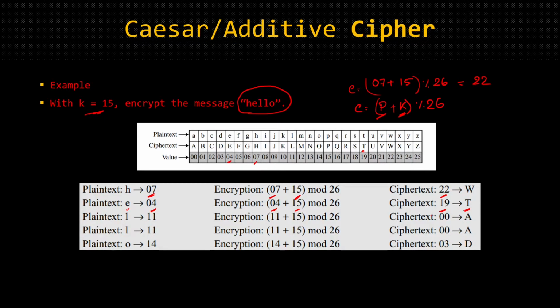In this manner we figure out the plain text values, add them with the key that we are given, and then mod it. In that way we generate the ciphertext. So the generated ciphertext here is WTAAD for the plain text hello.